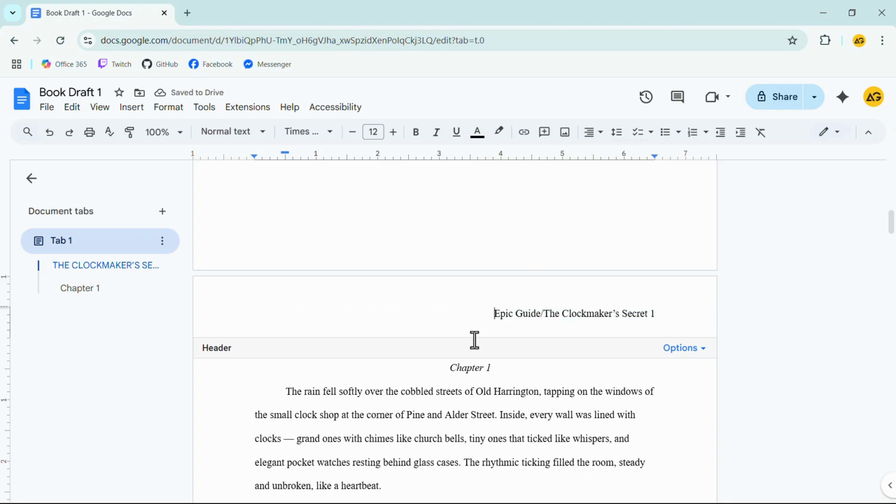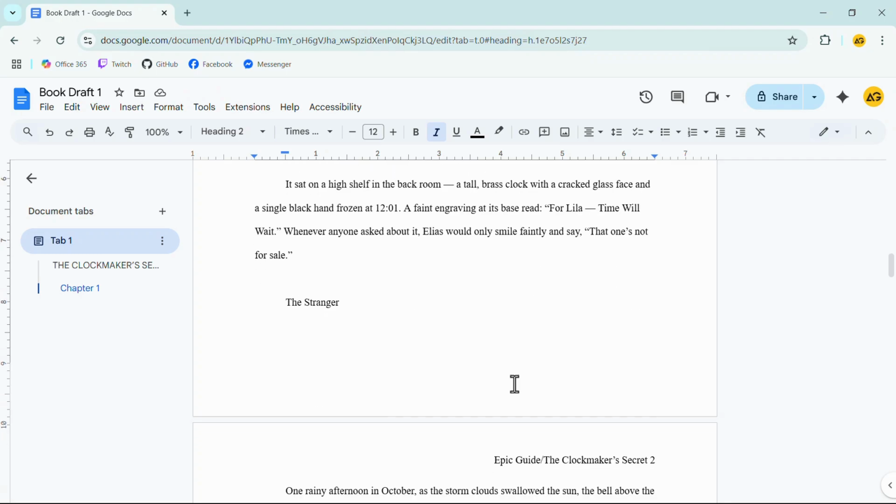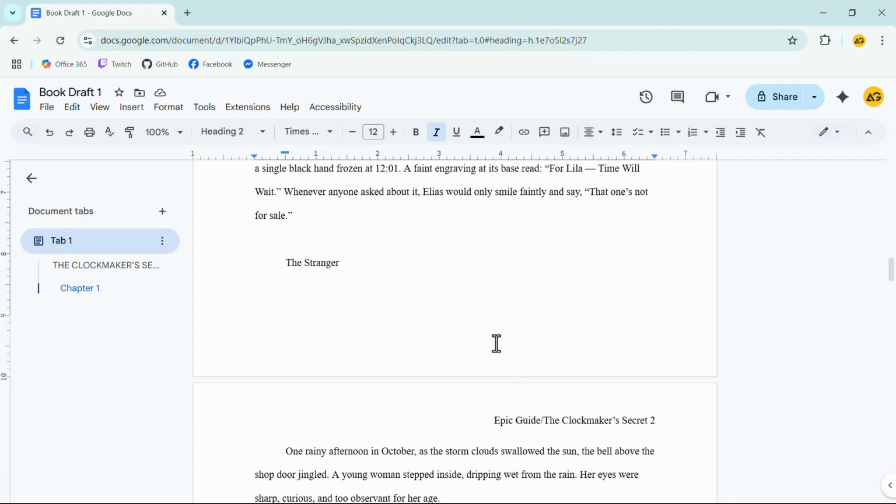And your work is done. Now your manuscript is officially formatted. By following these steps, you can format your manuscript in Google Docs easily.